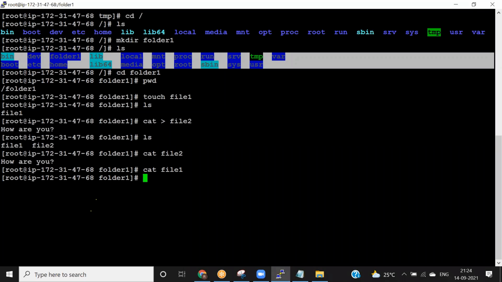Can you do cat greater than space file 2 again? The file exists already, but let's see what will happen exactly. Add the data, any data.